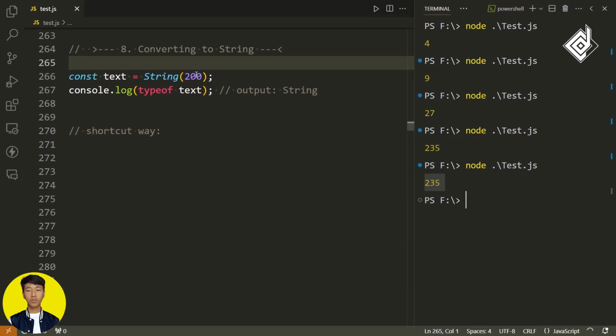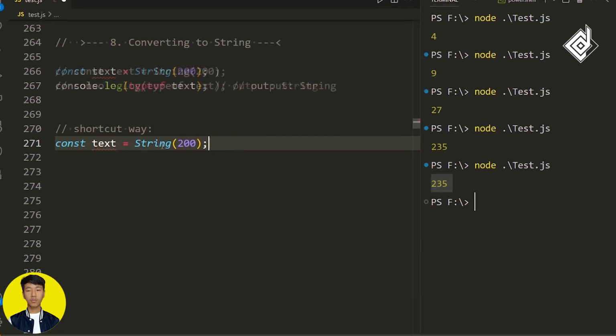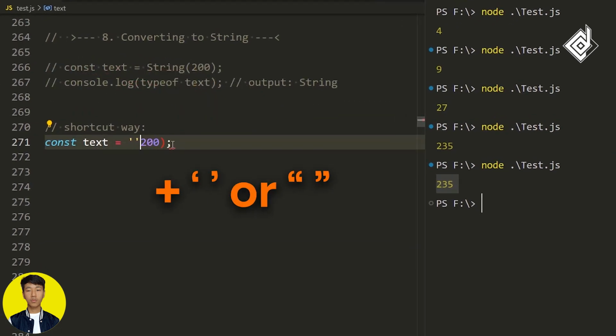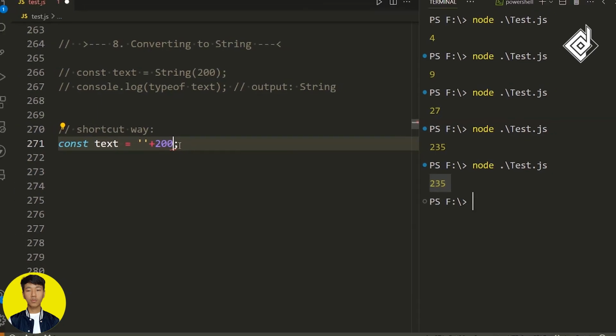What if you want to convert anything into a string, or in common language, text? Instead of using the string function, you can take any specific value of any data type and just add a single quote or double quote, and it's as simple as that.